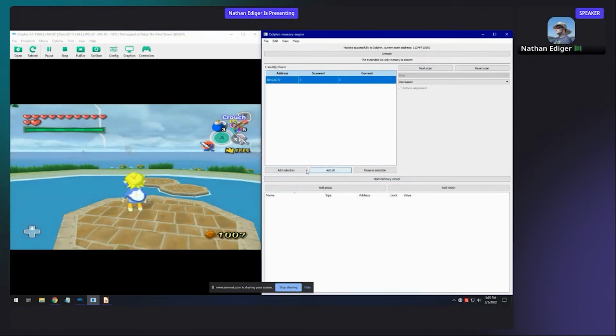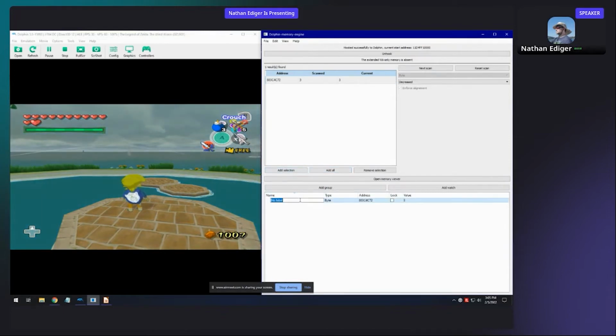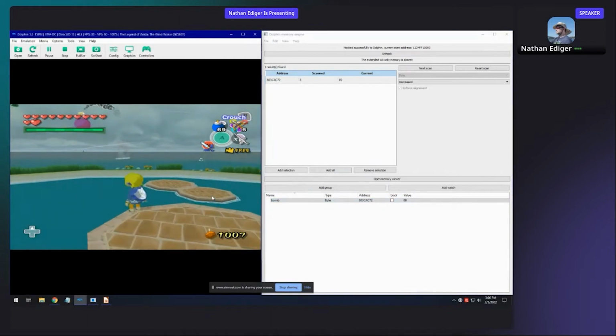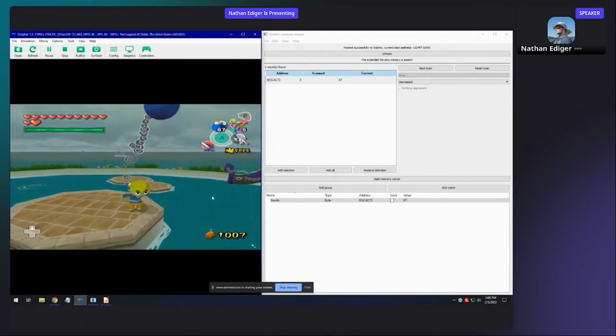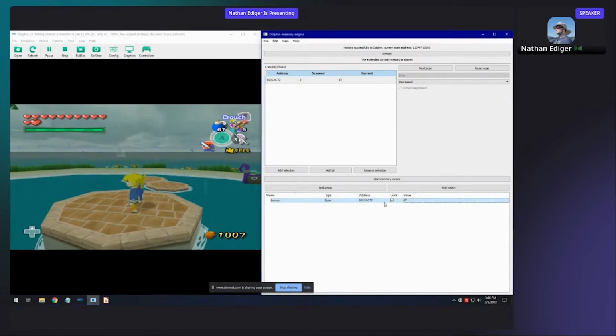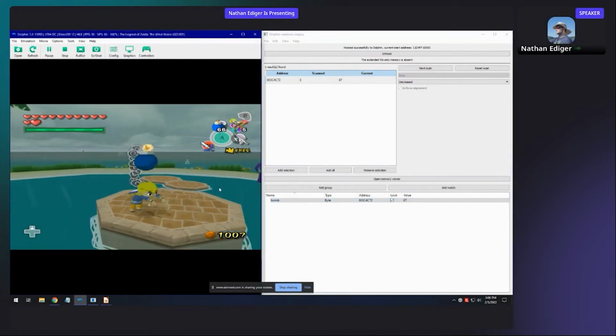I can add it down here, give it a label, and now I can change this to whatever I want. It's like 70 bombs. I can also lock it here, so this will give me unlimited bombs.